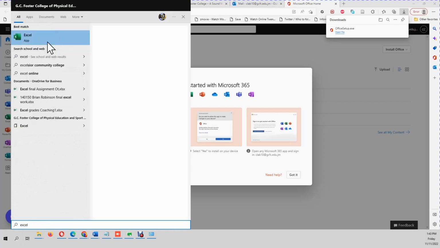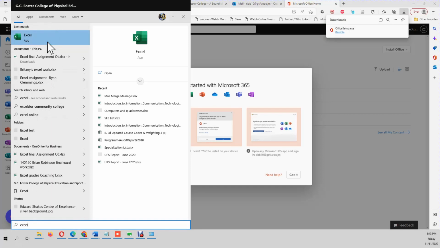Now once you open this, it will tell you that the application is unlicensed. All you need to do is to select activate and input your college email and password that you use to access your email, and that will grant you the full license to the application.